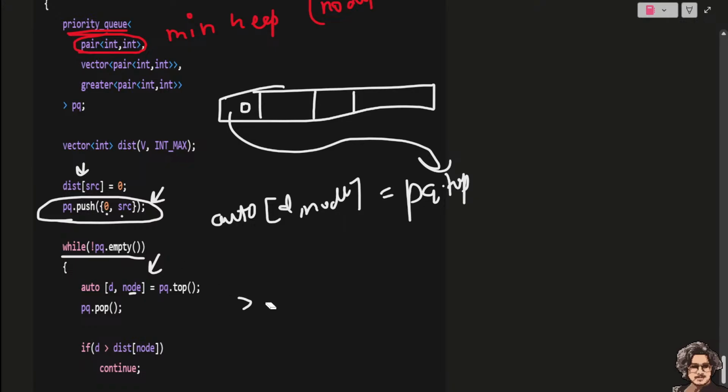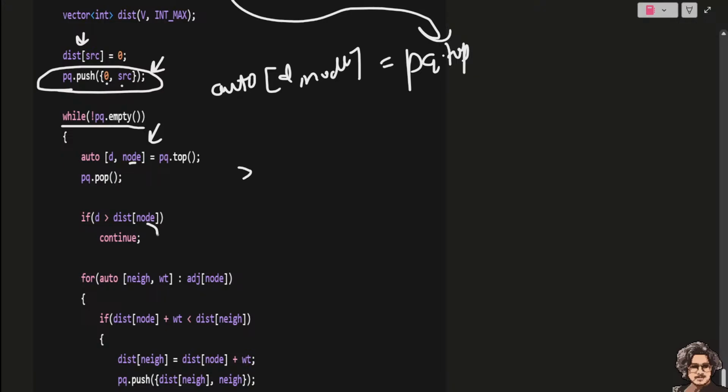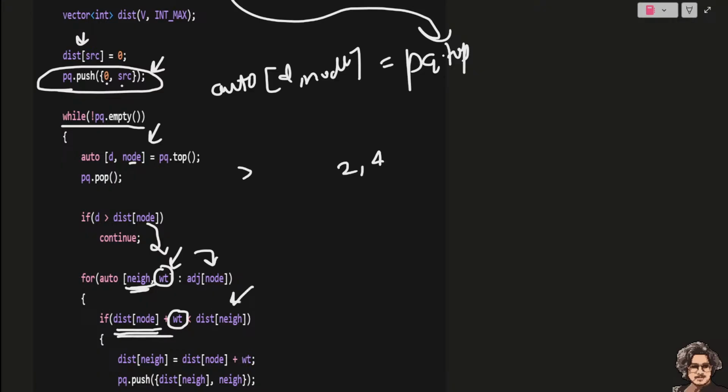Then we check the neighbors: who is the neighbor and what is the weight. We check in the adjacency list, where the neighbor value is given and then the weight. Then we check whether the distance of that node plus the weight is less than the distance of that neighbor.